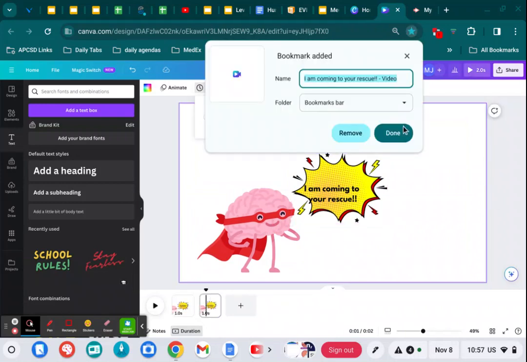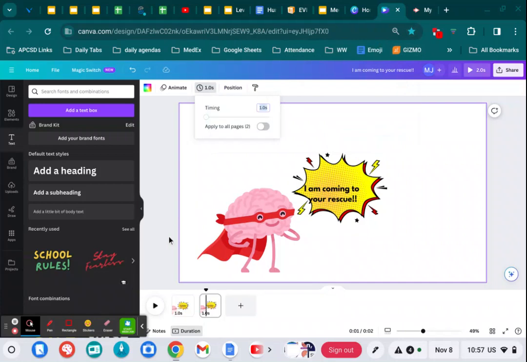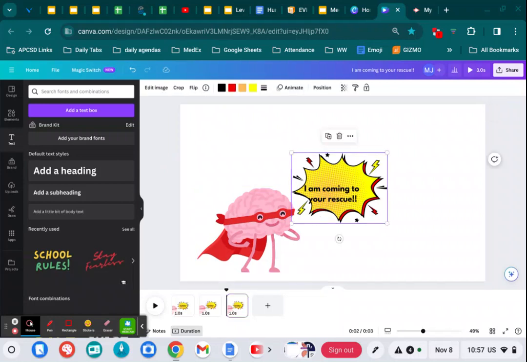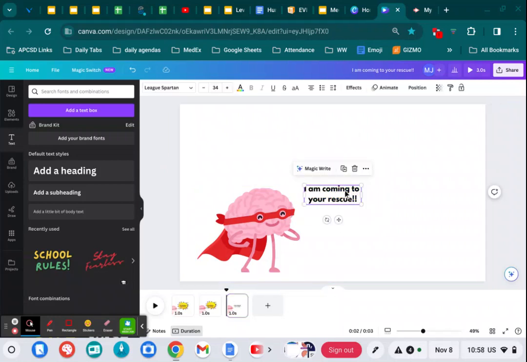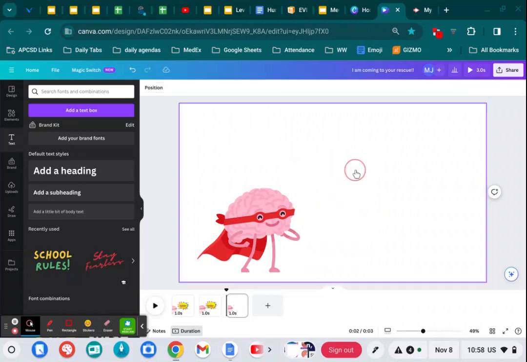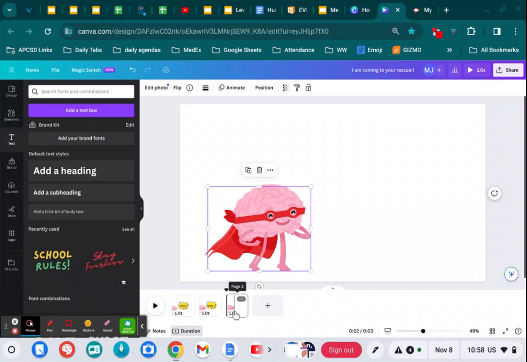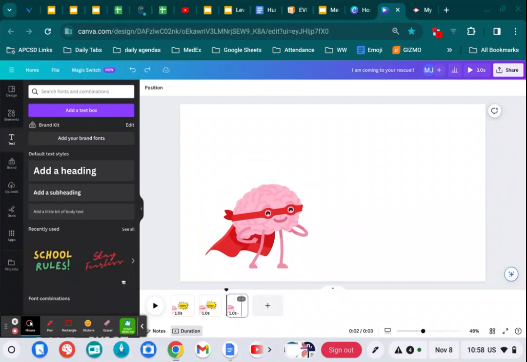Control D to duplicate again. Control D, duplicate. So there's a third slide. And then it popped up, but I missed it. It says apply to all 3 pages. You want to click that so that all your slides are the same. Now I'm going to get rid of the text because I don't really want that anymore. And I'm going to move my character ever so slightly and continue to do that.